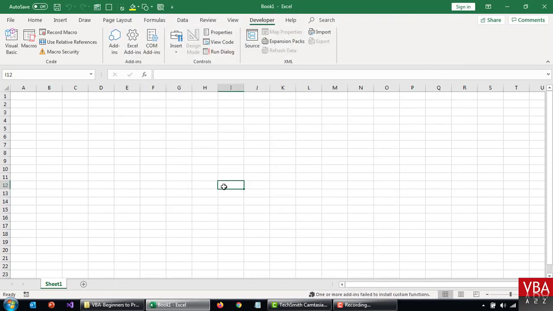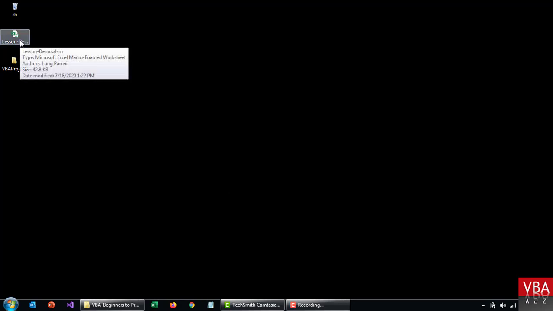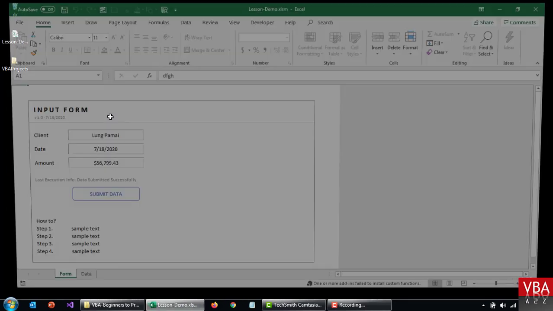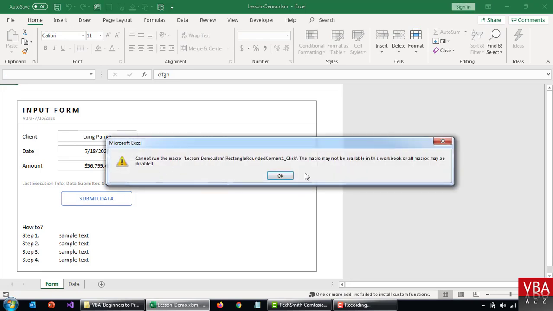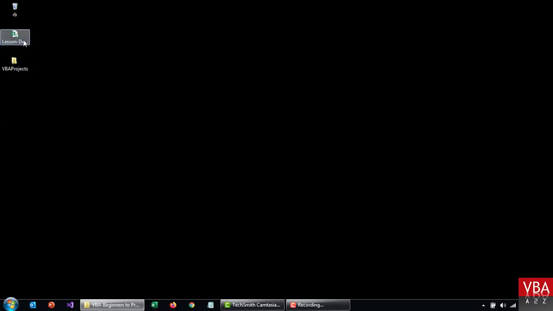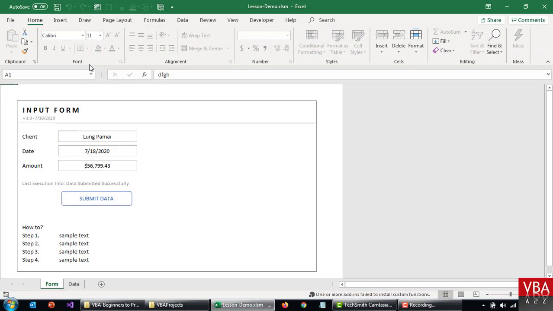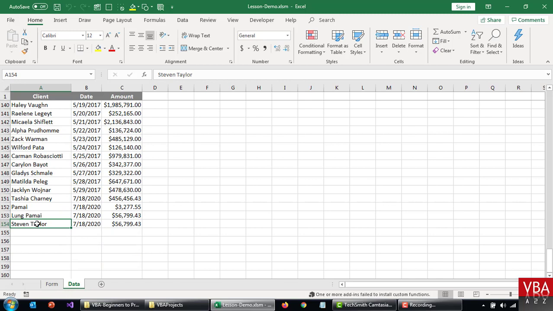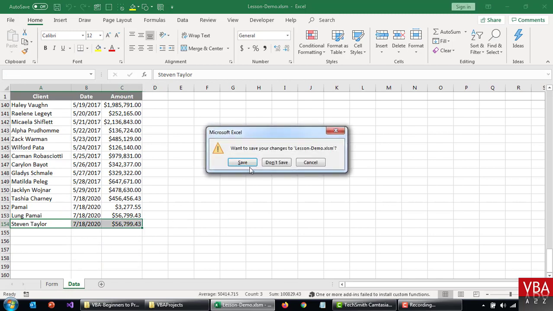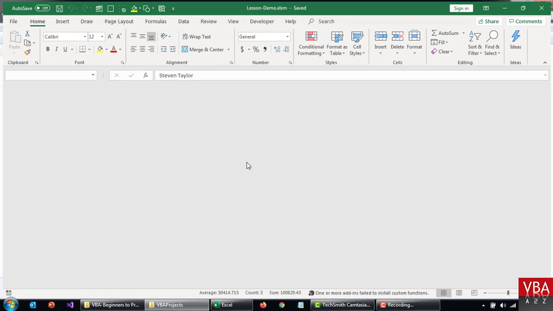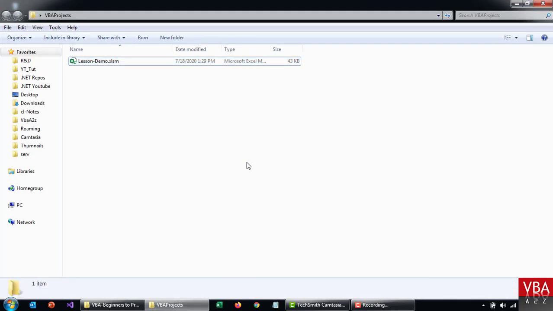Okay, so for example, I'm gonna close this Excel. This is the one I was demonstrating earlier. If I click on this button, it'll say that it cannot run because macro is disabled. Now if I copy this file inside this folder, this is the one with the trusted location, and if I enter, let's say, Steven Taylor or something, and click submit, it runs from this particular folder. Okay, so that's a little bit on the security part for now. We'll touch base a bit more as we proceed.